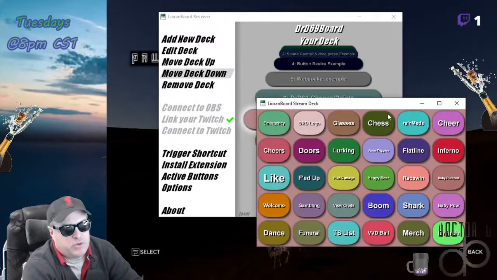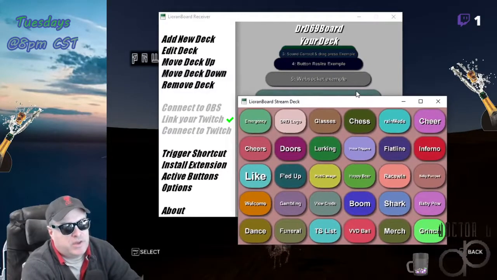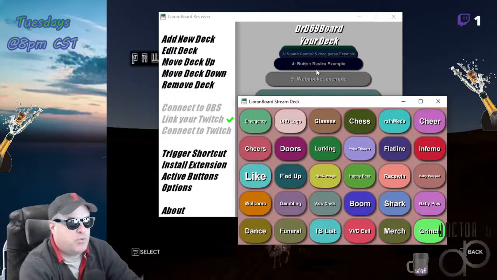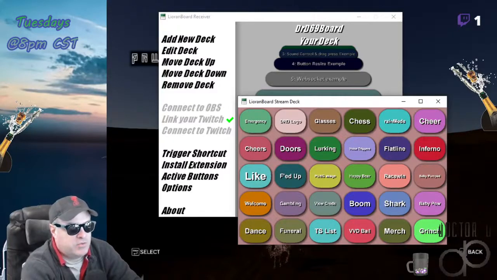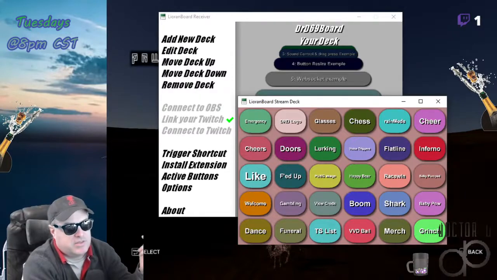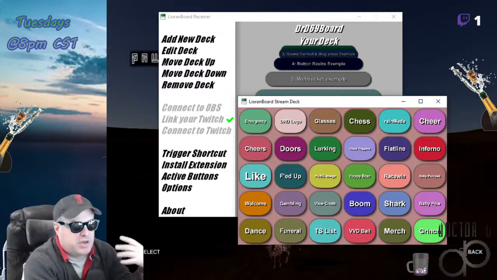If you've configured everything correctly and your Lioran board is talking to your OBS, this up here, connect to OBS, tells you that it's connected. The other two allow it to connect to your Twitch to monitor chat and redemptions and things like that. Once you have all that connectivity, now you can start to trigger on events.